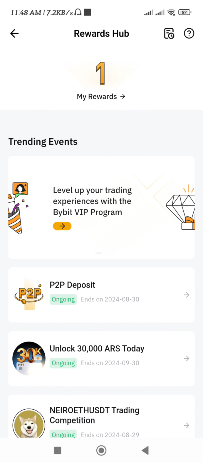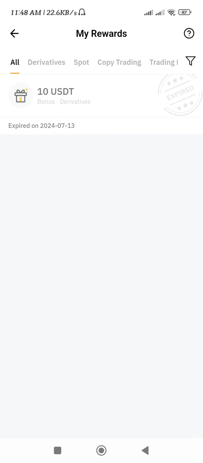to see the My Rewards section in the top. So you need to tap on it and here you will be able to see your rewards that are currently working. So as you can see that I received the 10 USDT coupon code, but you might get 5 USDT or 20 USDT coupon code.